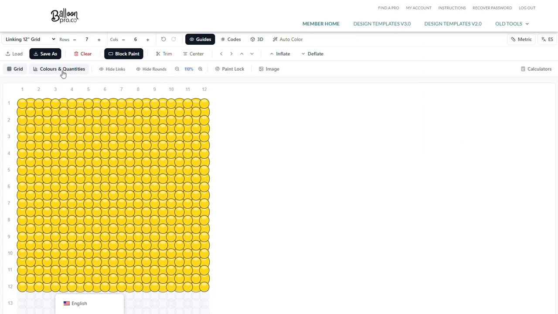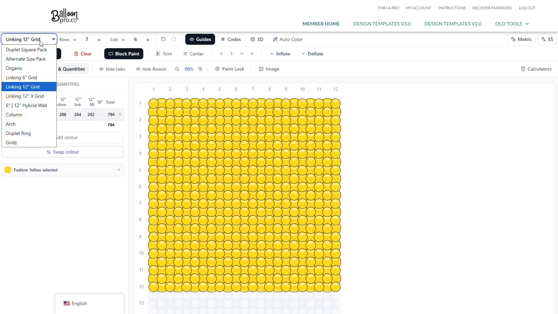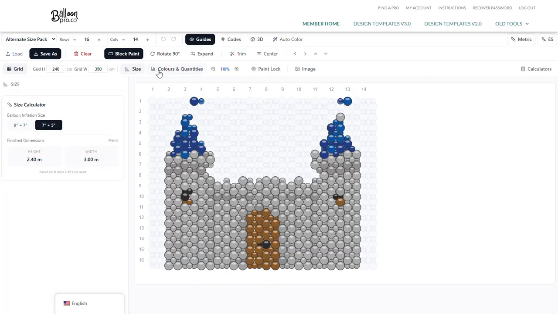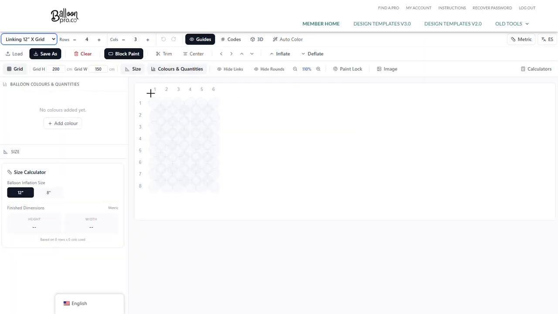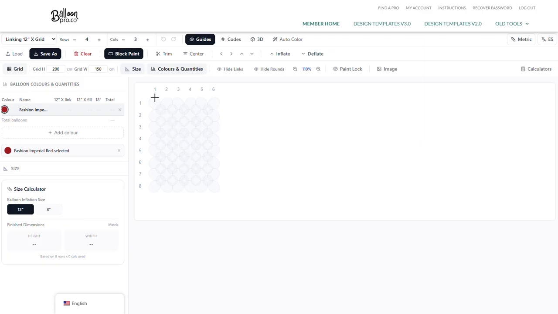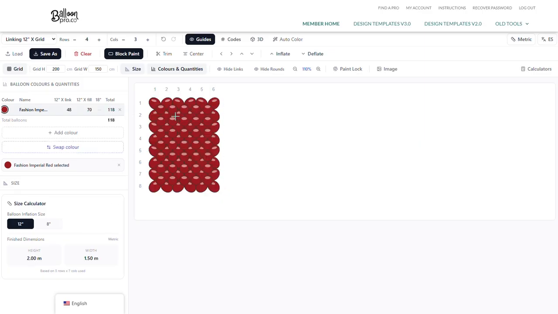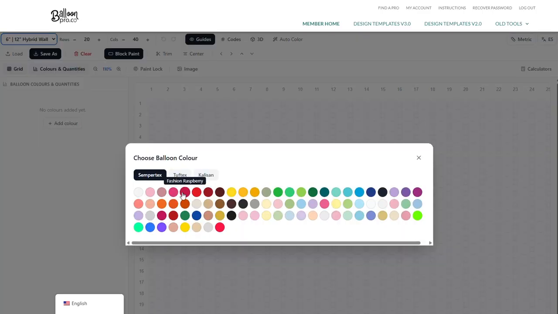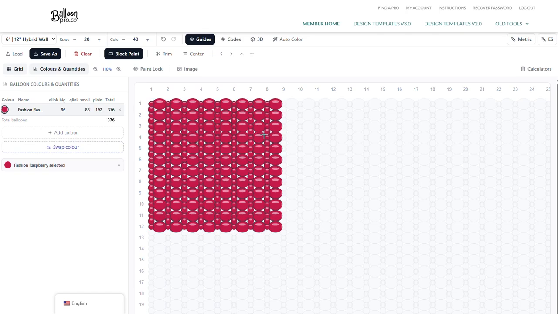I haven't explained these buttons here, see colors and quantities, that will actually remove the panel on the left so you have a bigger working platform, which is great. So you can see that apply in the size and colors and quantities for the duplets. So 12-inch X grid is the same as the grid, but with an X, so a 45-degree angle on the linking, the way that they form. The hybrid wall is with horizontal or vertical 12-inch links, and then just with vertical or horizontal 6-inch links. So it's a hybrid of the two.